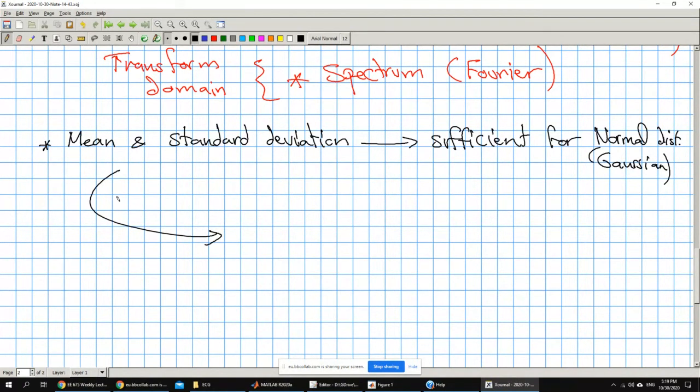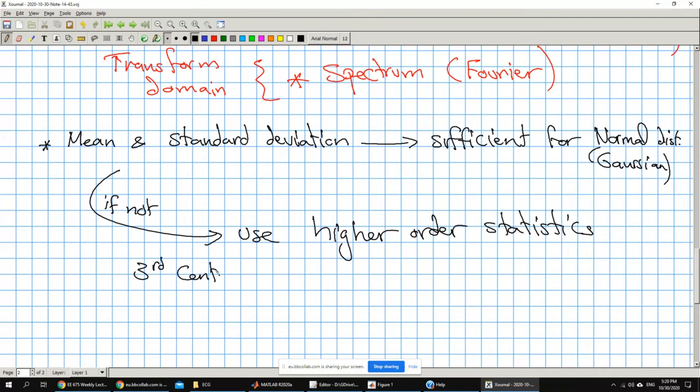If not, we use higher order statistics. Like for the third order, the third central moment, which is the skewness, and the fourth central moment is the kurtosis.